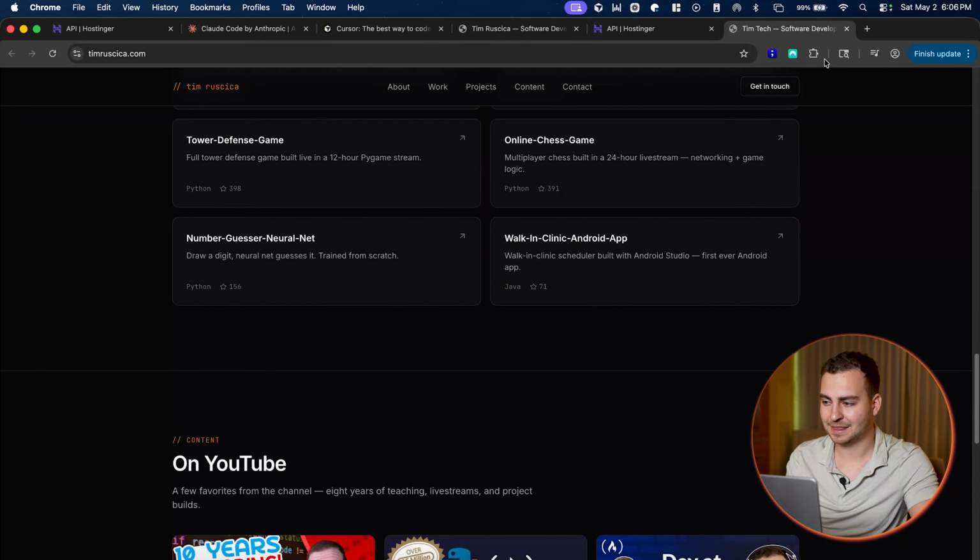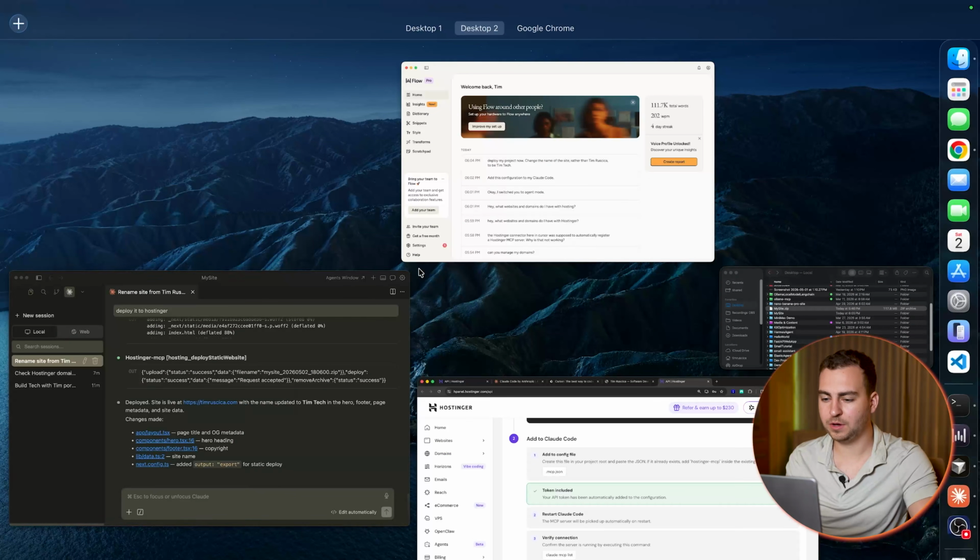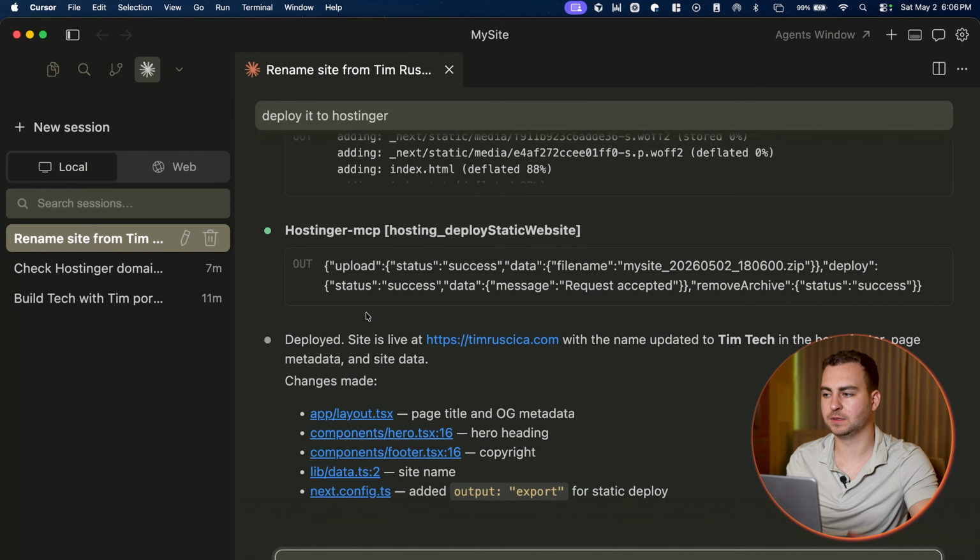So there you go, guys. That is how you build and deploy a website using Claude Code, at least as of now, until they change something in the software later.